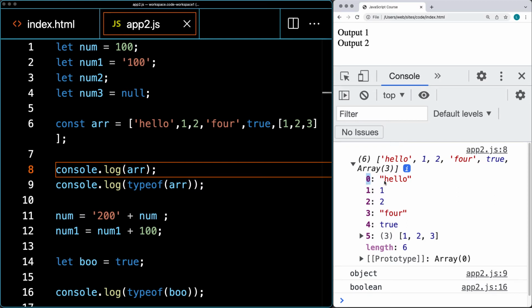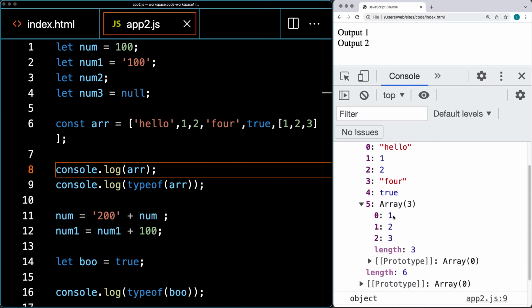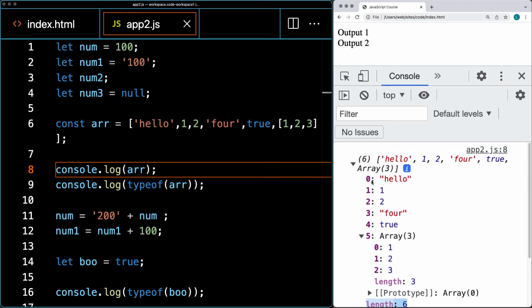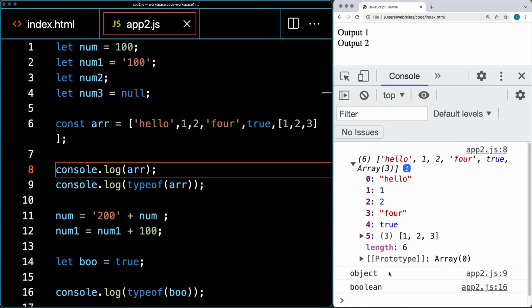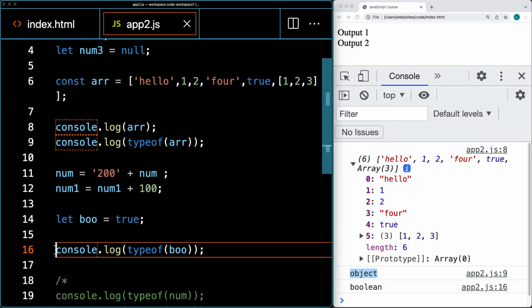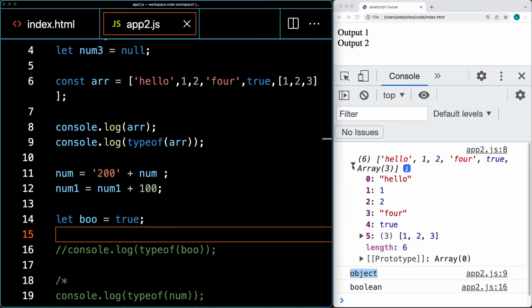So starting at 0, we have the word hello, and we have the two numbers, we have another string 4, a Boolean, and then we've got an array that's contained within the array, and we can open that up as well. That one also has the property for length. Notice the parent has a property of length of 6 because it's got 6 items contained within the array, and because they're 0 based, they're going to start with 0. So if you have 6 items, to get the 6th item, you're going to have to use the index value of 5 in order to return back that value. An array as well is returning back as a data type of object. I'll comment that one out as well.